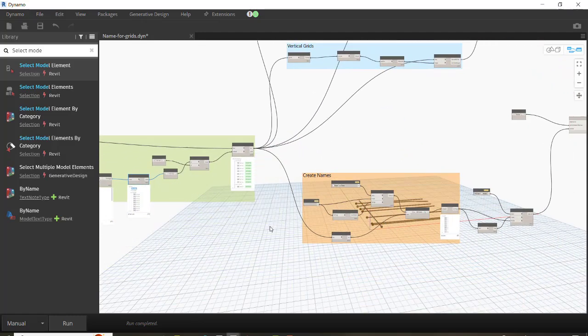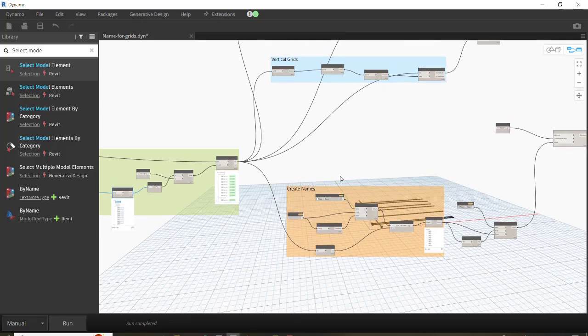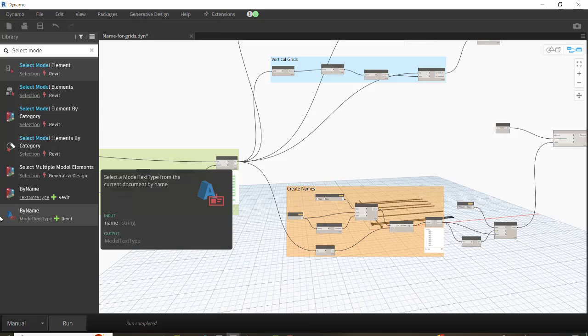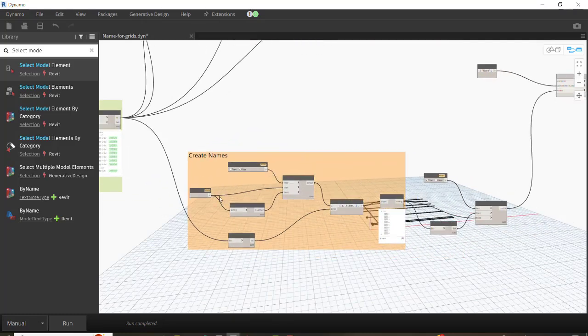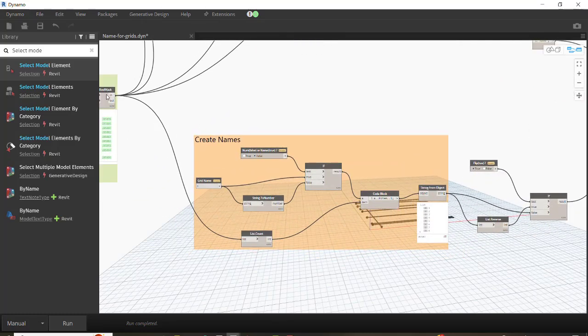Okay, from now on I will define for you different steps for our work. Now we filter the grids. Once we need to create the names, then filter the horizontal, filter the vertical, and in the last step we need to assign the names to the horizontal or vertical grids. First we're going to provide the nodes for the names. Okay, we got the list of the grids here.